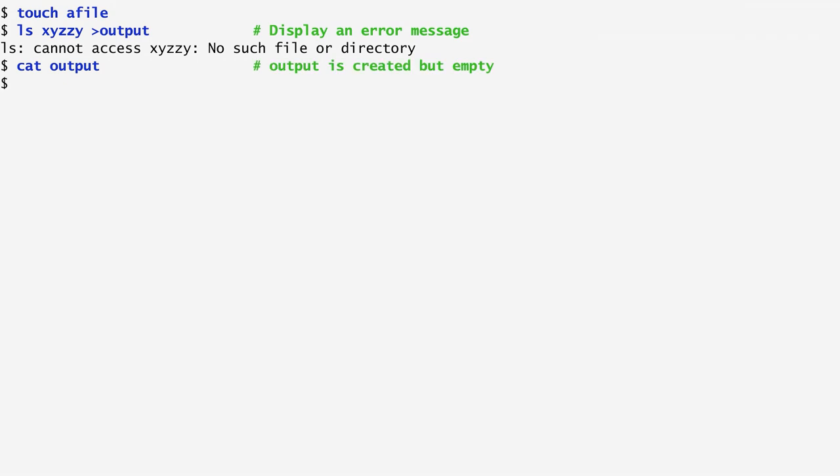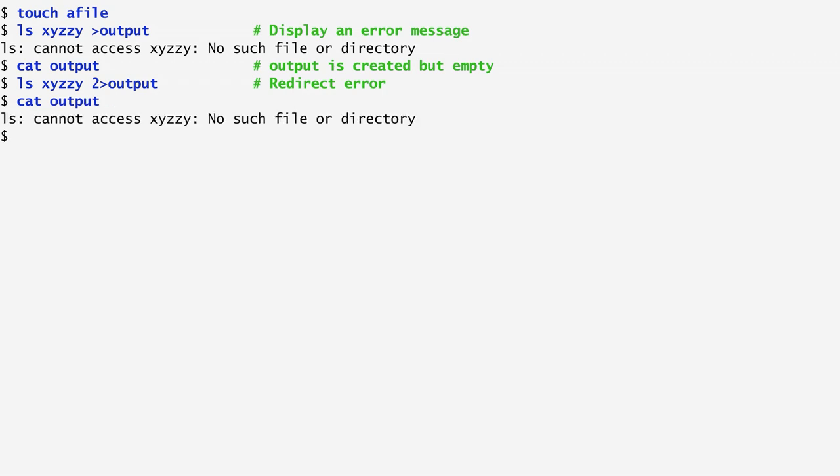To redirect the error of the ls command, we need to add number 2 before the greater than sign in order to redirect channel number 2, which represents the standard error output. Now, the error message of ls is redirected to the file named output. If I cat output, we see that it actually contains the error message.